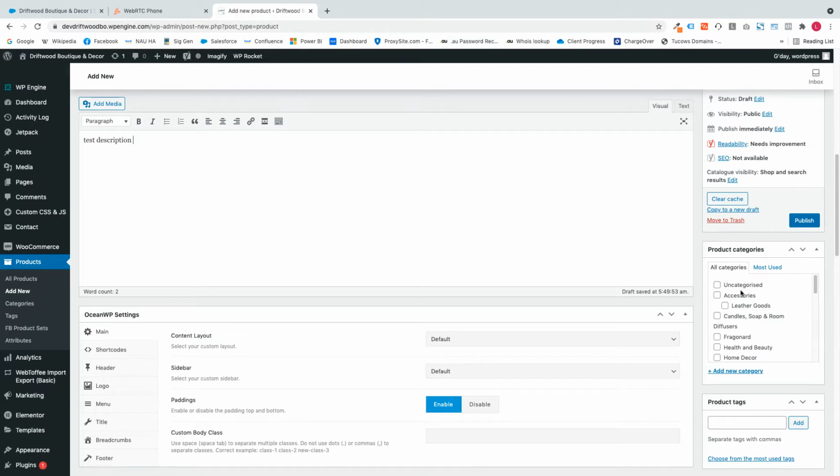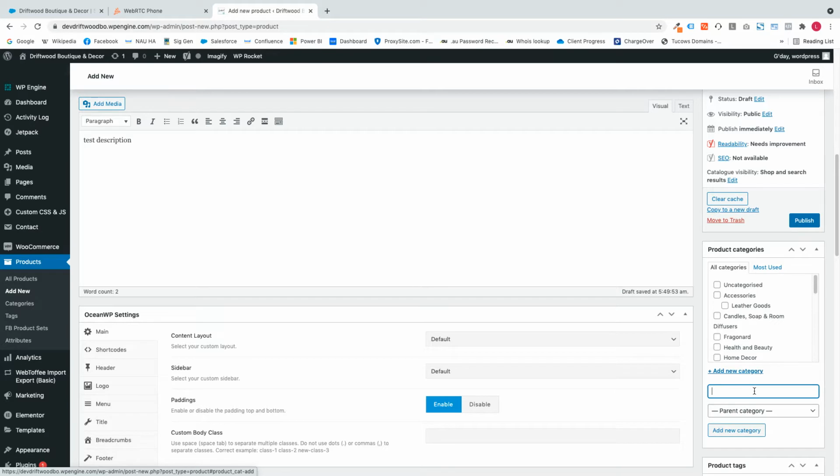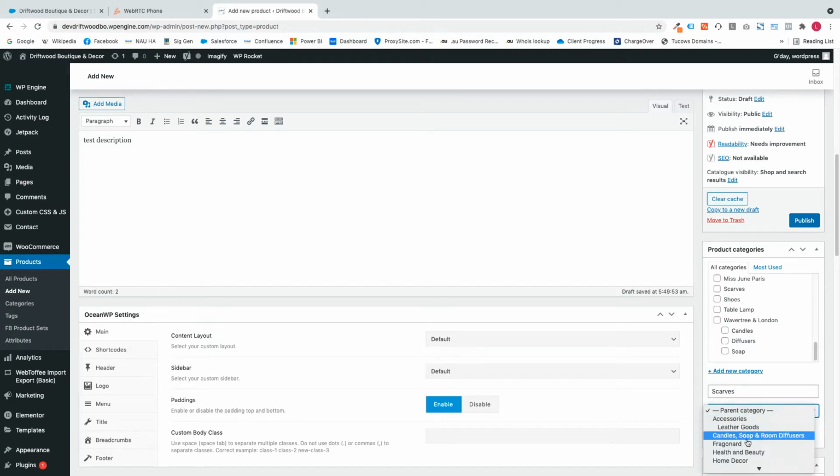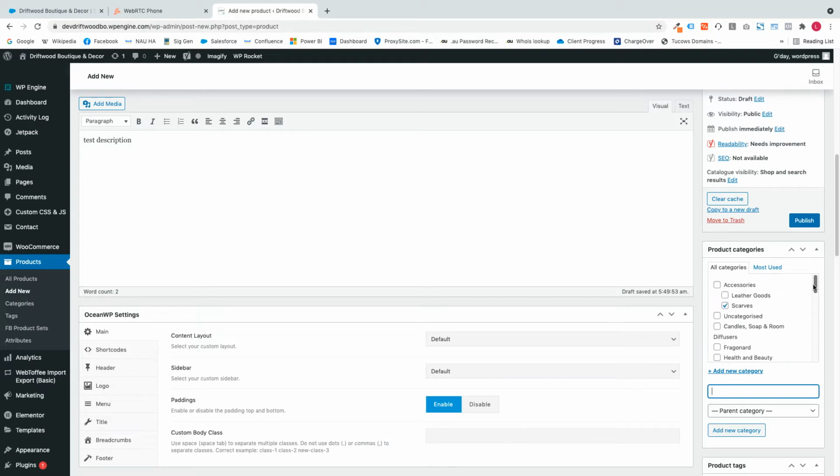And then this is where it all comes in. So here on the right-hand side, we're going to go add new category. And what we're going to do is we're going to call it scarves. S-C-A-R-V, scarves. The most important thing is to assign the parent category to accessories. And then you add new category. That subcategory should now take effect. So you can see here, similar to the hyphens, you've got scarves and leather goods as subcategories to accessories.